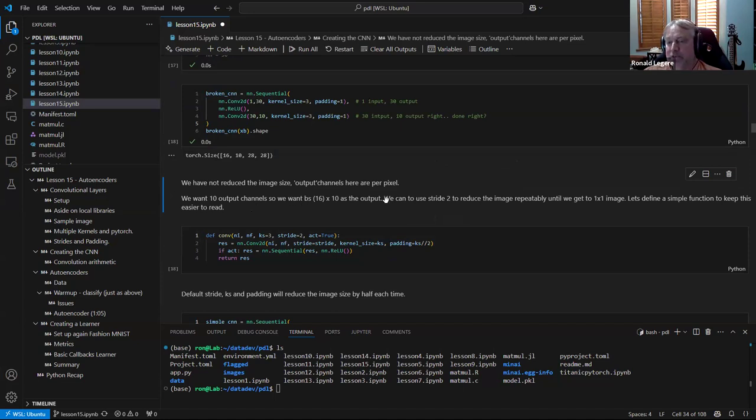So the way we do that is by using the stride things we mentioned before. We're just going to use stride 2 to keep reducing the image by half until we get down to 1 pixel, right? That's the strategy for this.